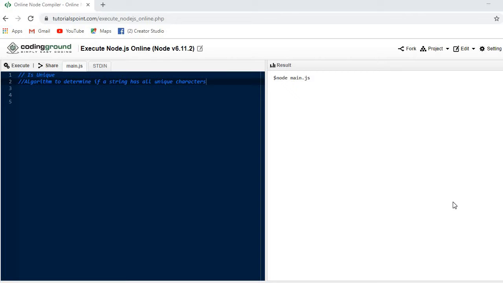Today we'll be creating the function isUnique. What this algorithm does is determine if a string has all unique characters. For example, let's get two strings. Alrighty, we have string 1 and string 2. As you can see, string 1 is completely unique. There are no characters that repeat themselves. And string 2, not unique.